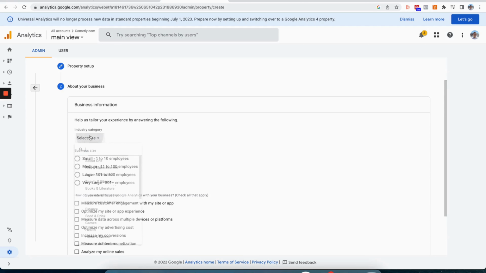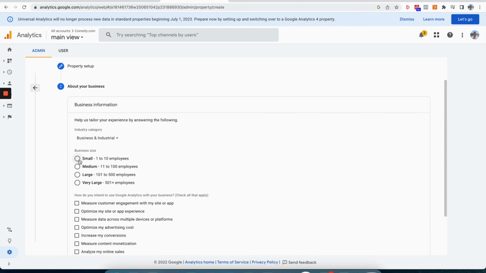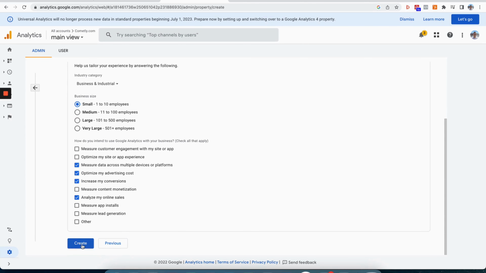Okay. And now you can just select your category. So in this case, I'll select business and industrial. I'll say small. And I want to measure data across multiple devices. I want to optimize my advertising costs. I want to increase my conversions. I want to analyze my online sales. And I'm going to hit create.